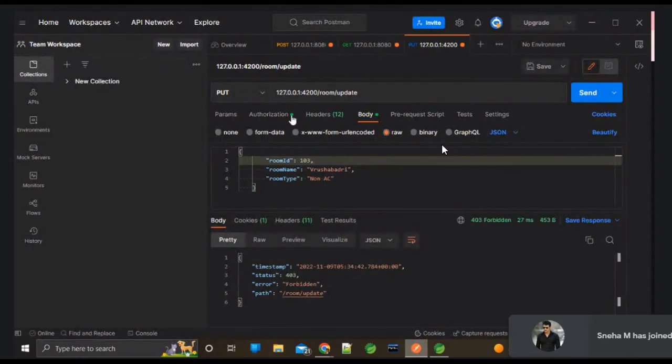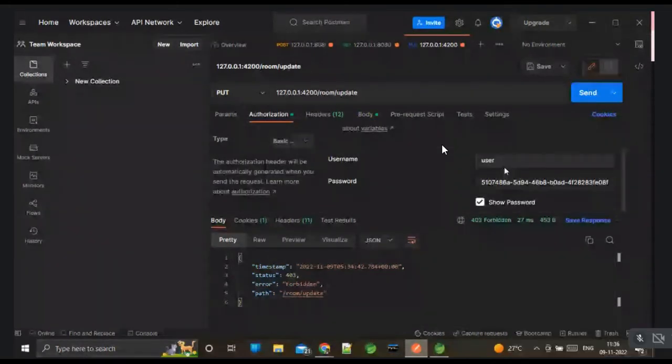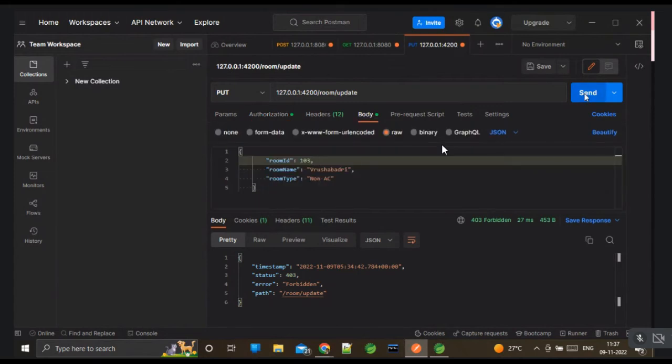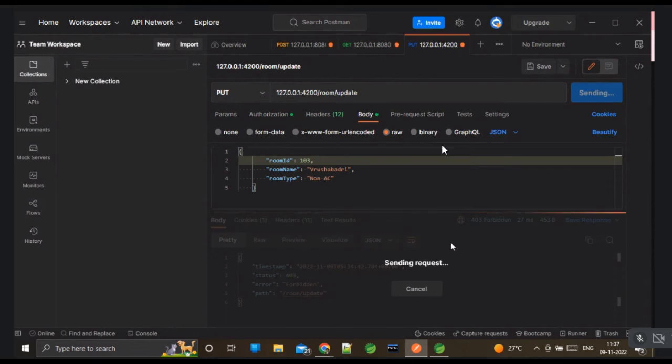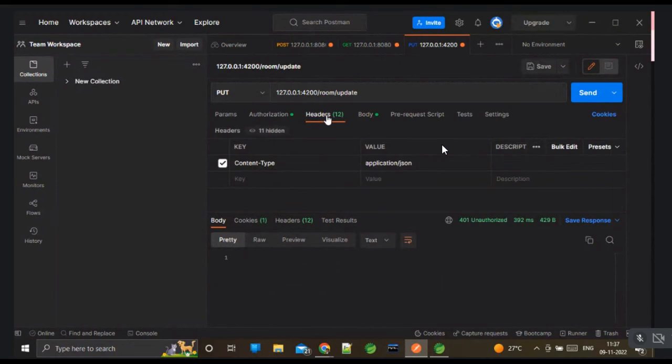Go for the authorization. Here in the authorization, change the username to Chituri and password to Bachi007. Let's try whether it will work or not. I hope it will work now. Again unauthorized. I am authorizing, da.